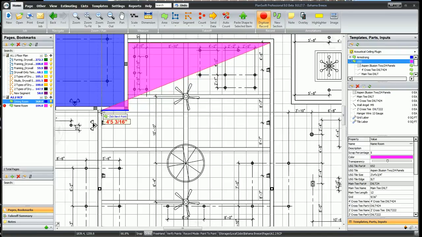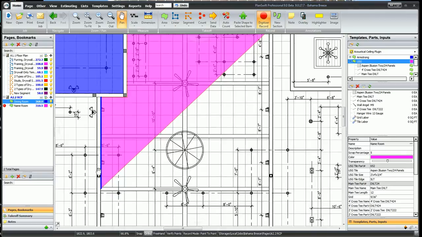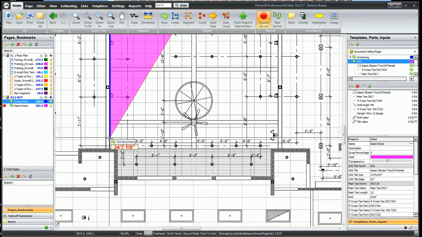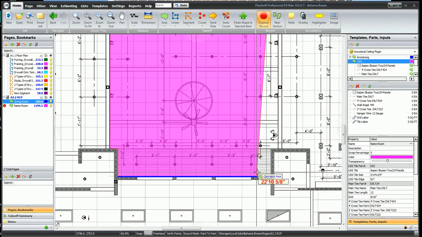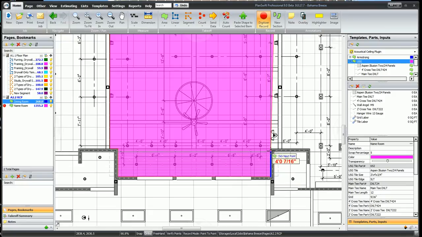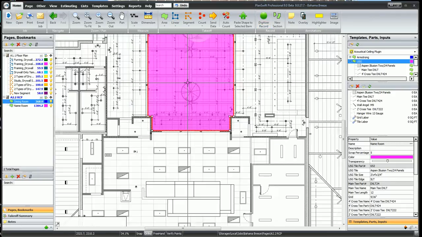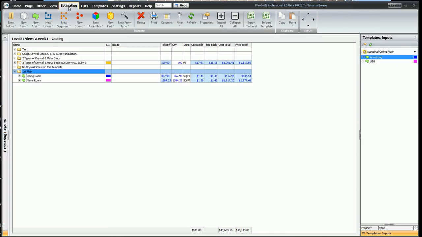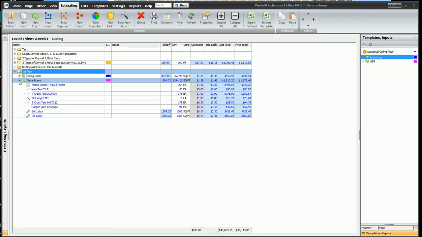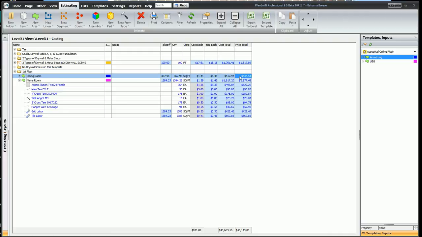Now you've got to digitize each room individually so that it calculates the right amount of wall angle, main tees. All of that's obvious, right? And there you go. Okay, you can go over to your estimating tab and you can expand the folder there, and you can look and see all the parts. Across the top here, you can see this is $1,977 for this room, $534 for this room.